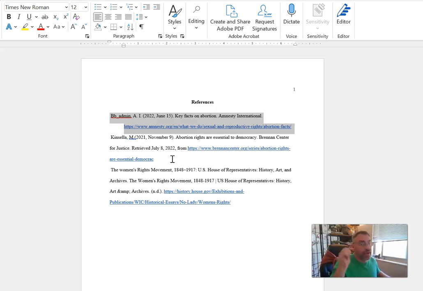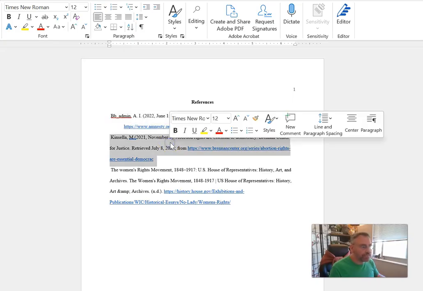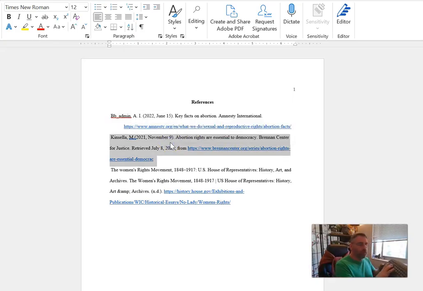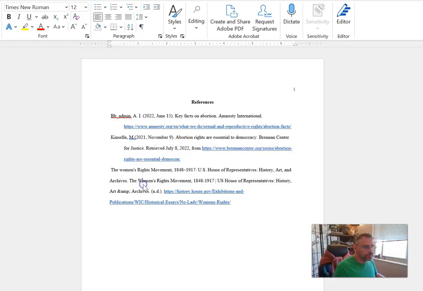Control T. If you're on a Mac, you can hold down, I think it's the Command button and T, or the Apple button and T. It's the button with the weird squiggles. It's still the same thing, T. So let's do that to the next one too. Select this guy, hit Control T, boom, gives it a hanging indent. And then there's one more.